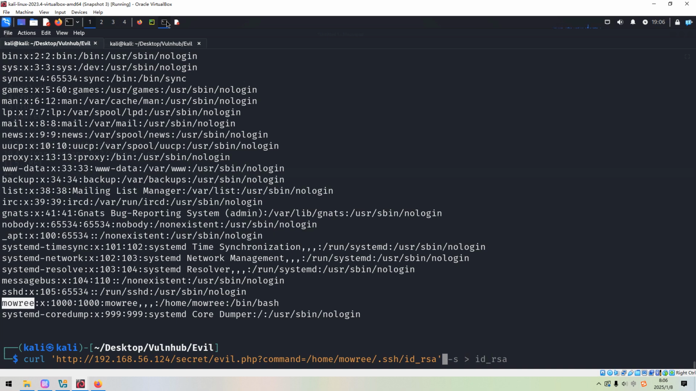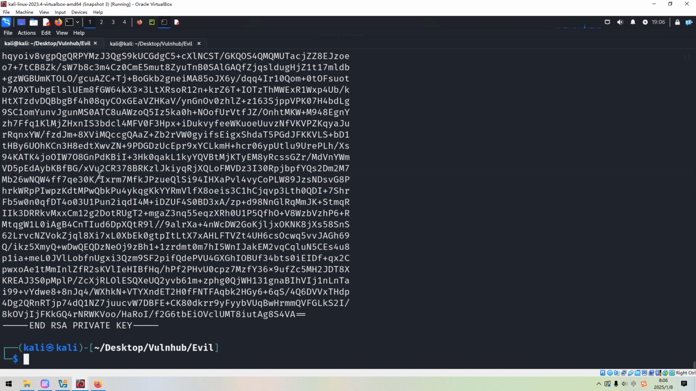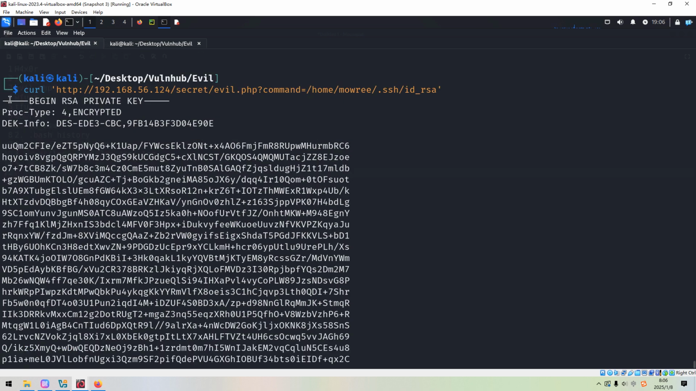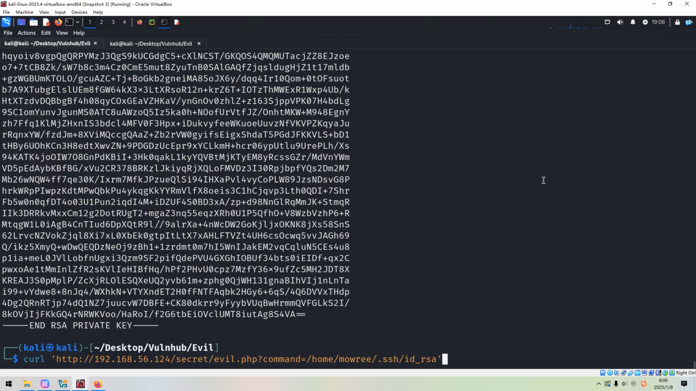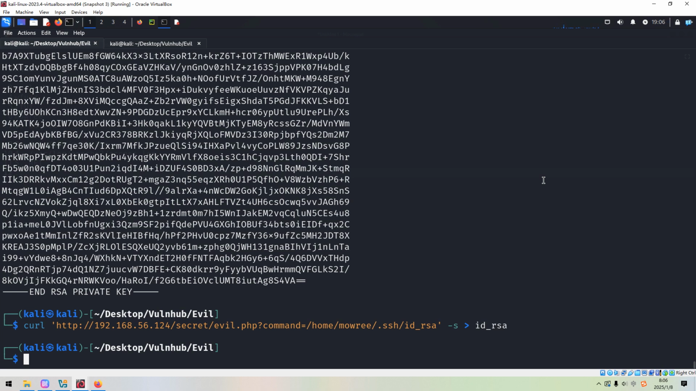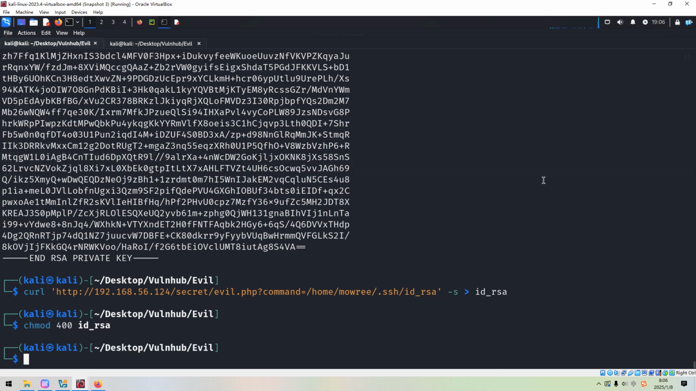Let's press enter. As you can see, we successfully retrieved it. Indeed, the private key of this user is there. And we have already retrieved this private key, and now we can write it into a file. In order to use this private key, we need to change the mode. I think 400 is fine. Somebody will say you can use 600, but 400 is fine. The least privilege principle, right?